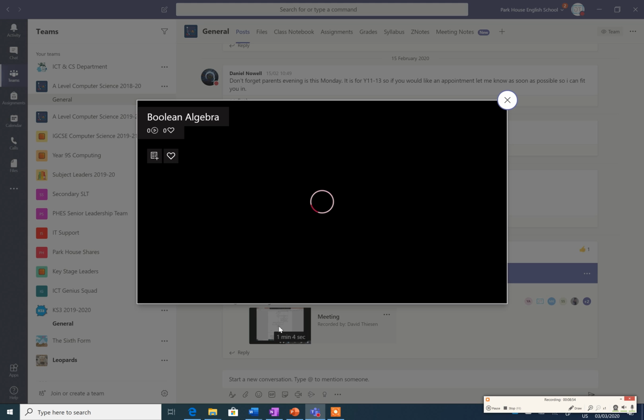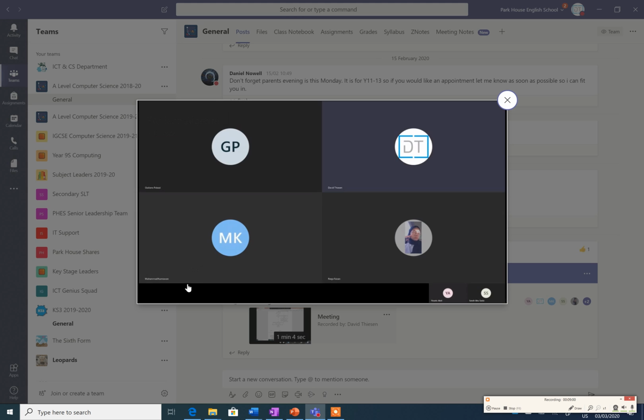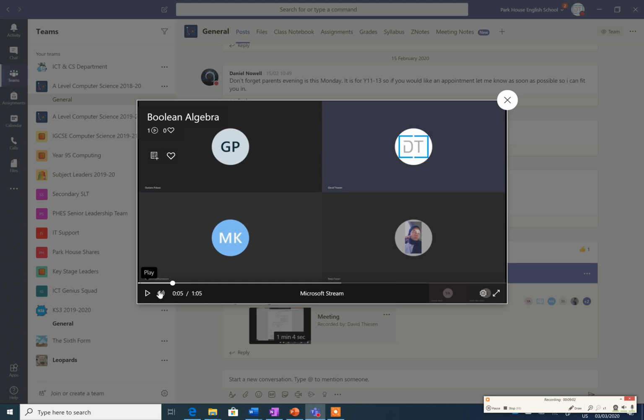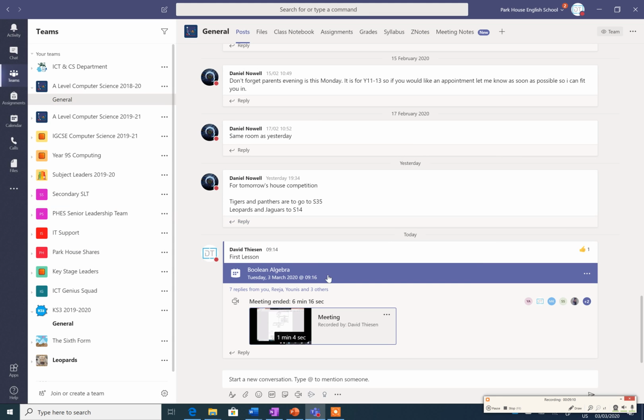Okay, so whatever was mentioned, as you can see, in that time is there. Well, it's running automatically itself. So you can see here, but that's something that would be quite handy for some of your students who were unable to be part of the meeting. And that's the demonstration on meetings with Teams.